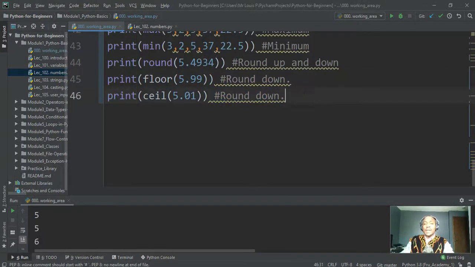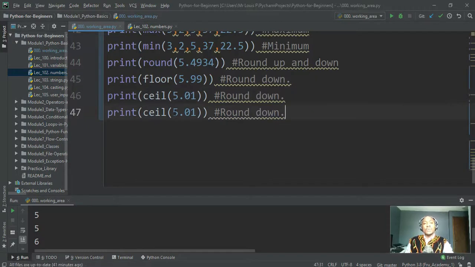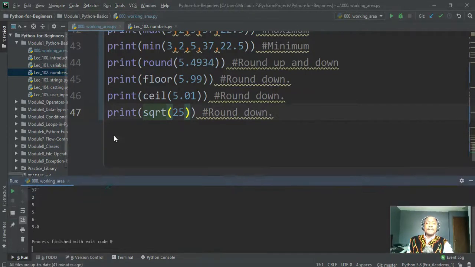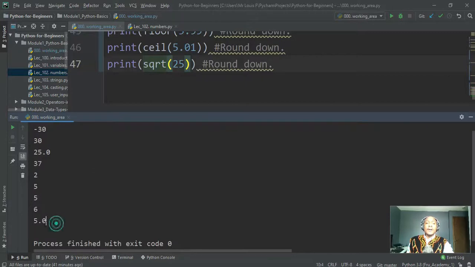We can go ahead and do something like, let's say we have a number 25, and we wanted to figure out the square root. You can use the square root function. If I gave you a number and said find me the square root of this number, you can simply use the square root function, and we know the square root of 25 is 5. So it gives us 5 right here.